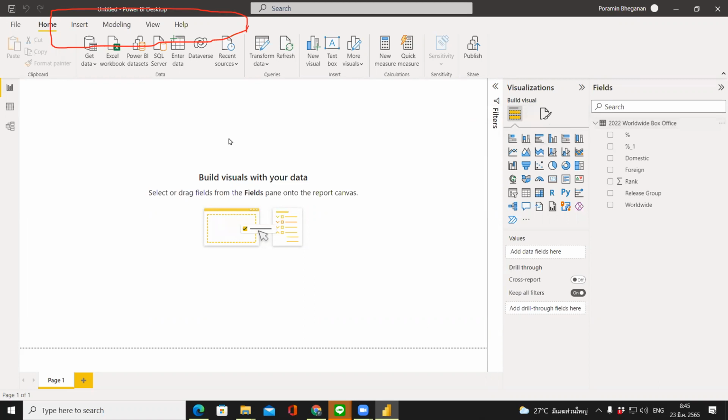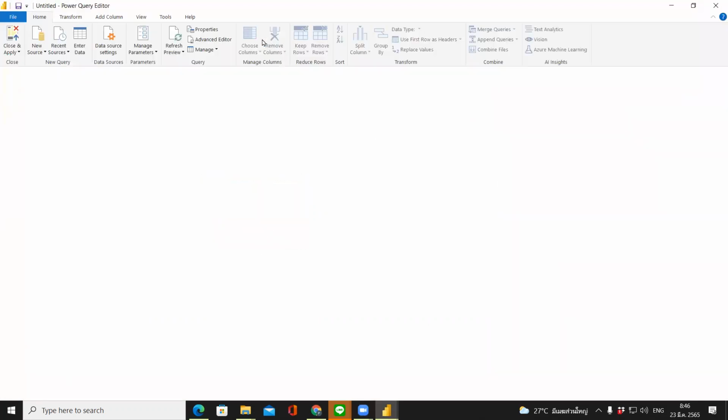So in this one, when you don't want to have any fields, you have to go to the Power Query Editor in order to eliminate or to delete these fields. Okay, so I go to transform data.